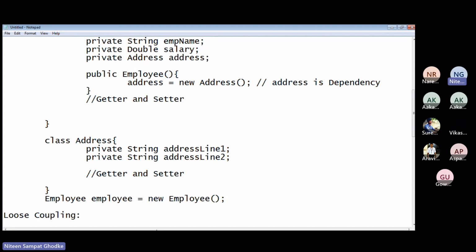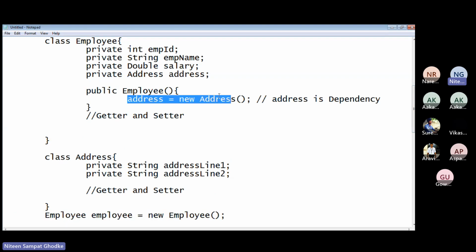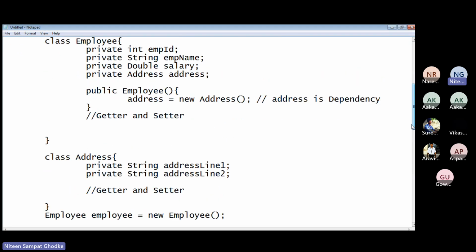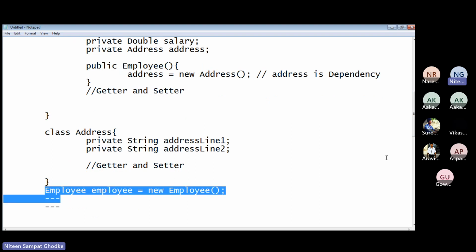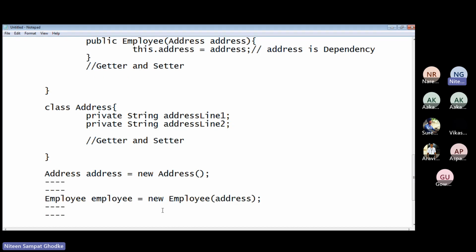Now, while using it inside the main, if I create the employee object, it will go to the constructor and internally create the address object. As it comes back, I can use a setter to set the values here. So in the tight coupling, you can see it is very tightly coupled, but here, no doubt, it is a little loosely coupled. We can create the address and employee separately and then inject the values.